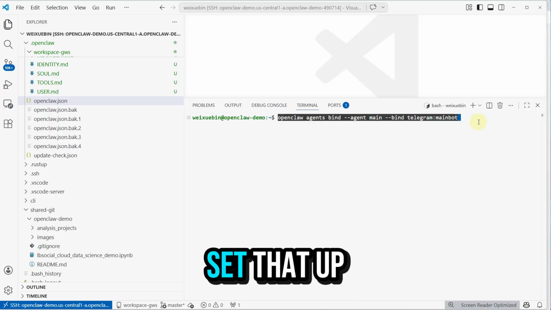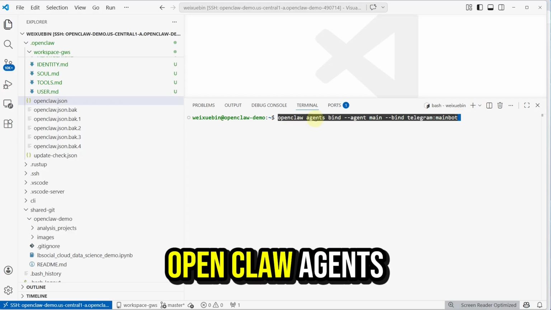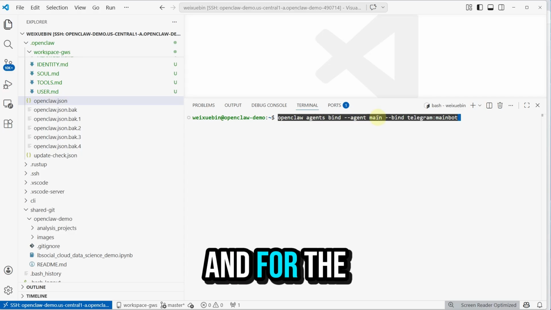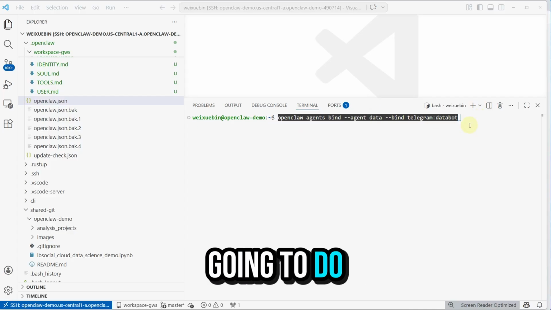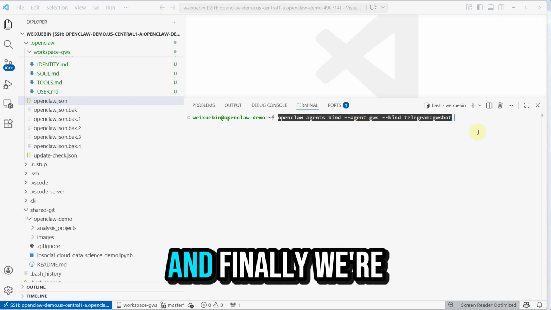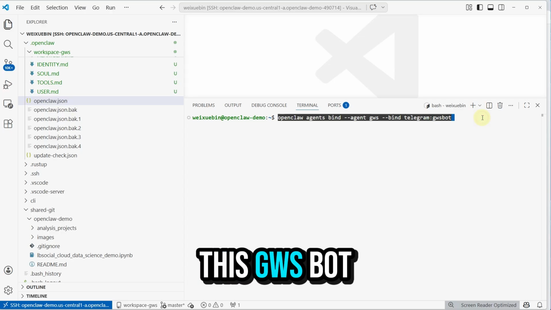Once you set that up, we're going to bind them together. We're going to run this one, openclaw agents bind. For the main agent, we're going to bind that one to this main bot. We are going to do the same thing for the data agent. And finally, we're going to bind the GWS agent to this GWS bot.